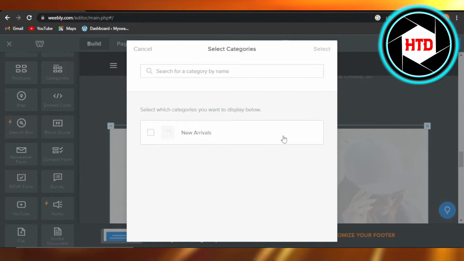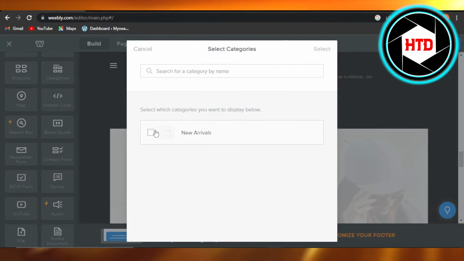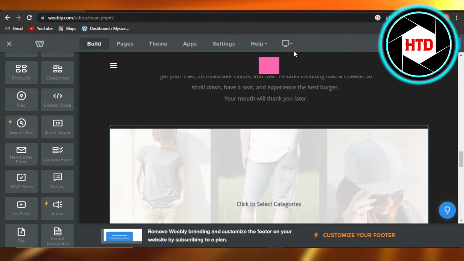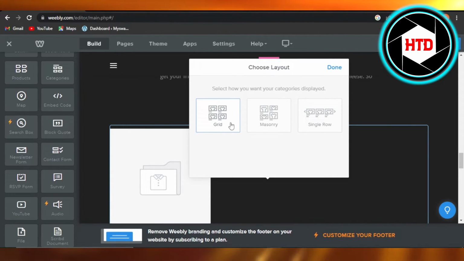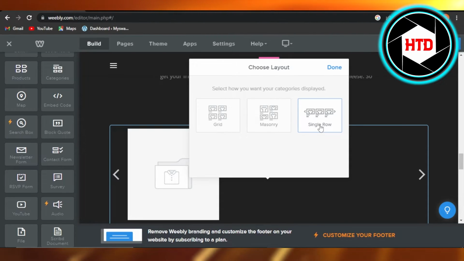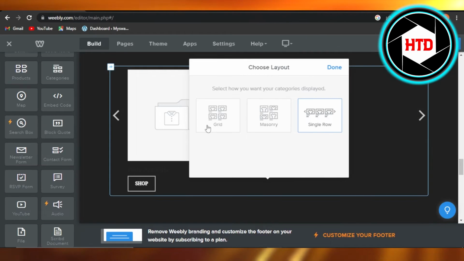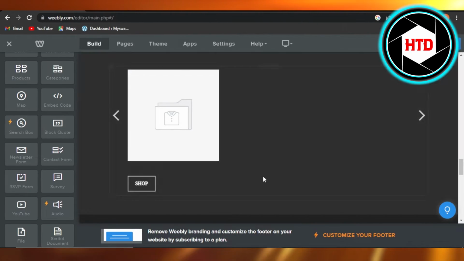All right, so we create categories for a store that we have. So what we need to do is select different categories that we already have, or you can create different products that you have on your store. So I have selected this one. Select it, and then you have to select if you want to go with grid or single row. I'm going to go with single row. This is for the store, and it will show you the categories of your shop right here on your website. Click on done. It will be added right here.